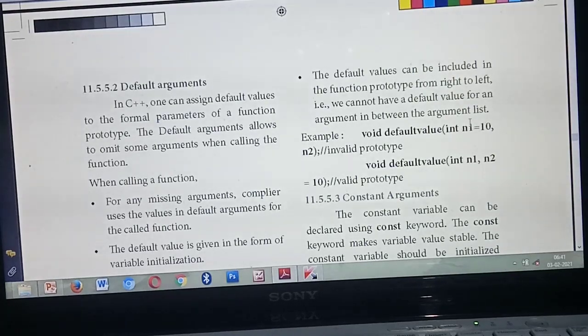For example, int n1 equal to 10 and n2. Here, without assigning a value to the right one first, they are assigning the value to the left, so you will get an error message. Always assign the value from the right. See the second example, where the values are assigned from the right. That we call a default argument.